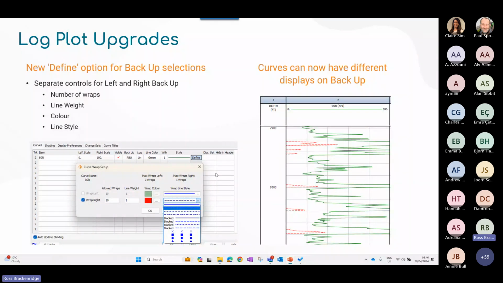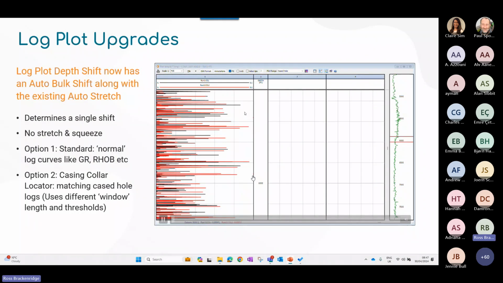Still in log plot, when you make backup curves. Previously, as you wrapped around the log track, if you cut your curve off scale, it appeared the same, so it was maybe hard to tell if you were on the normal scale or the backup scale. So now you can change the appearance of the curve as it wraps around the log track, so you're absolutely clear which scale you are looking at.